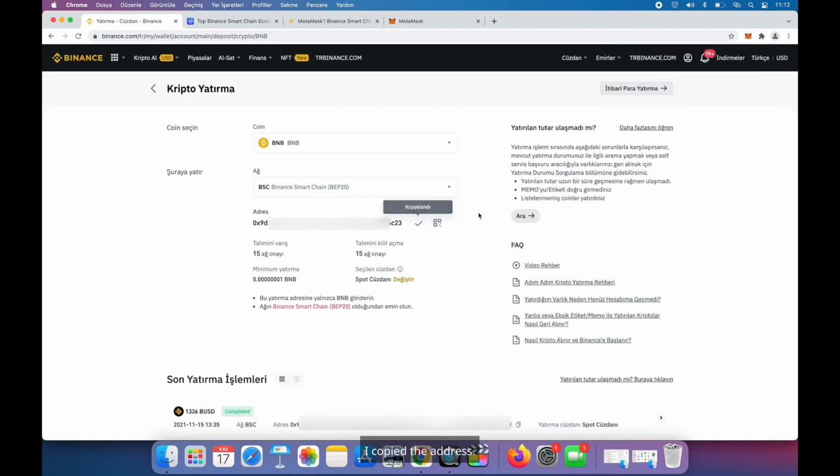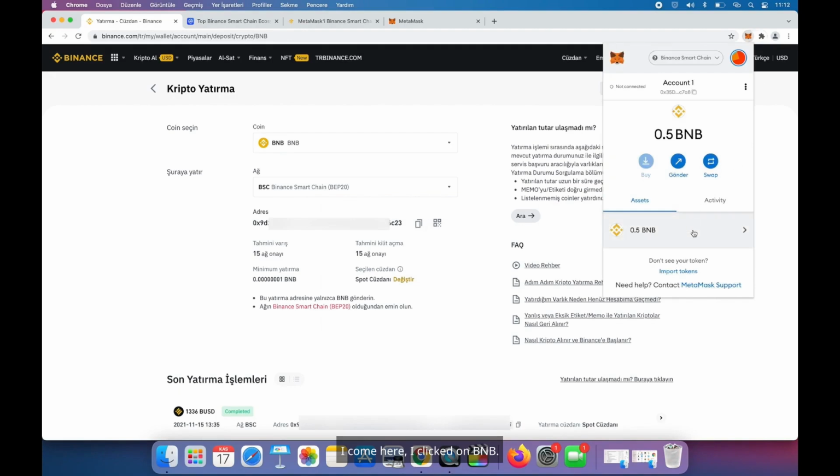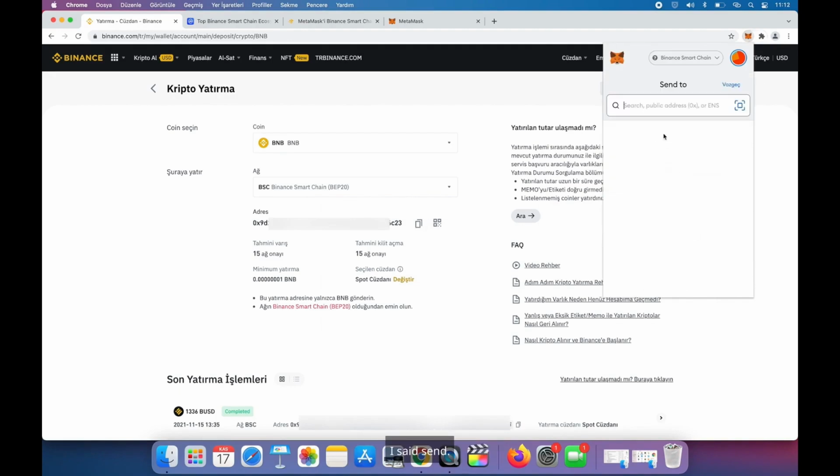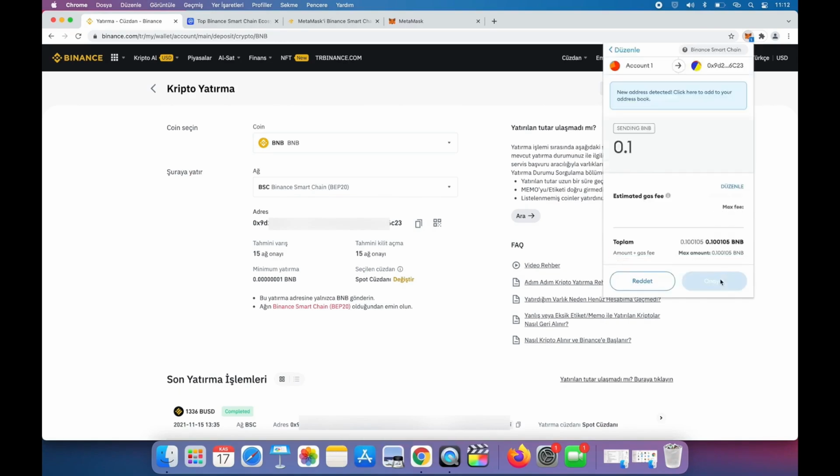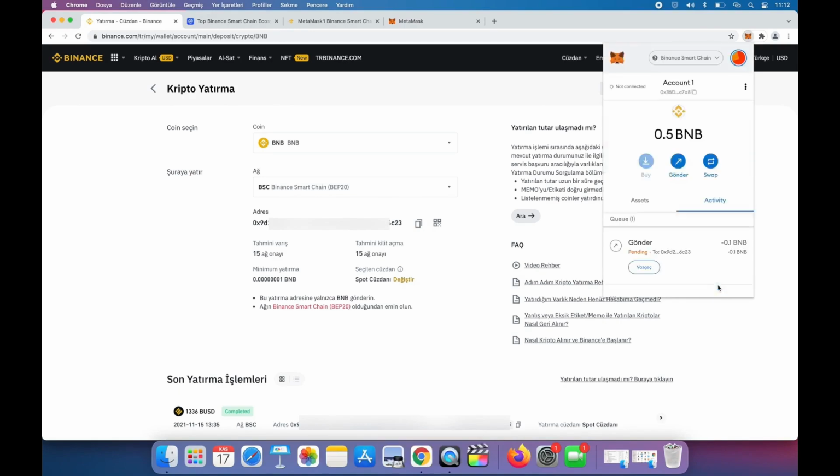I copied the address. I come here, I clicked on BNB. I said send. I pasted the address here. How much do you want to send? It says, for example, let's send 0.1. I'm clicking on next. It wrote the estimated gas fee here. I clicked on confirm.